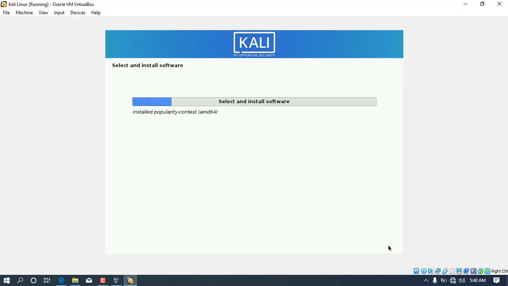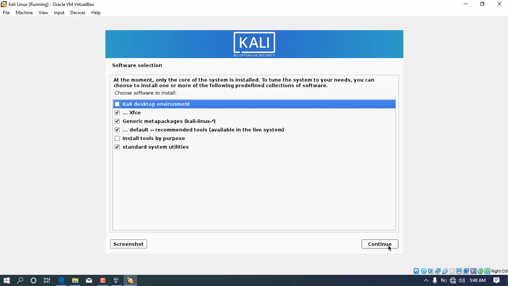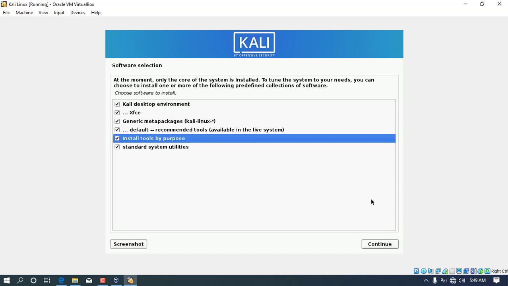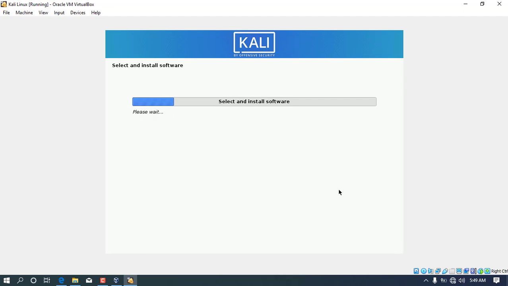And then we wait again, and then you are going to check the desktop environments and install tools by purpose, or check all of them and then press continue, and just wait for the installation to continue as usual. And I'm coming back when the installation is over.